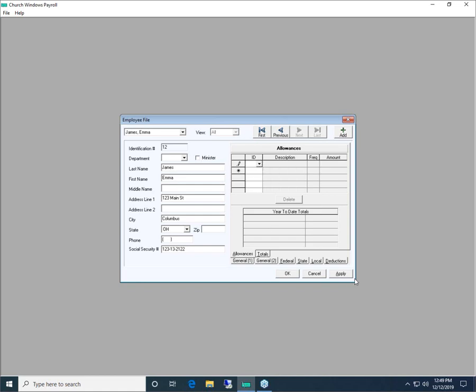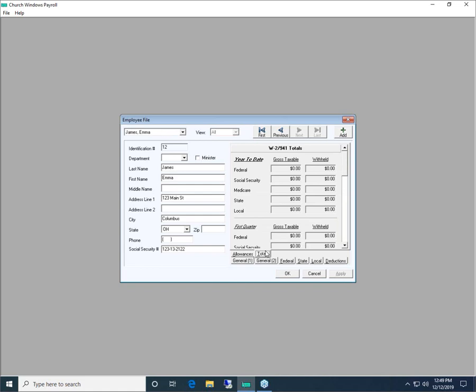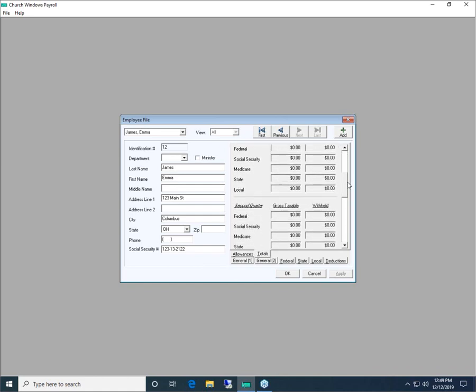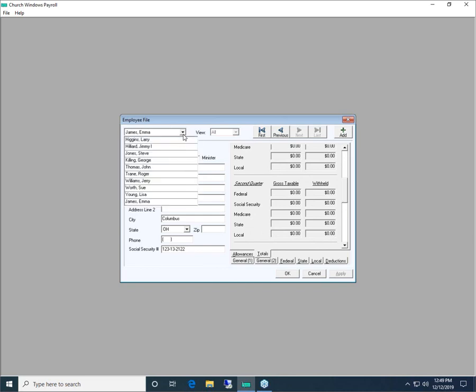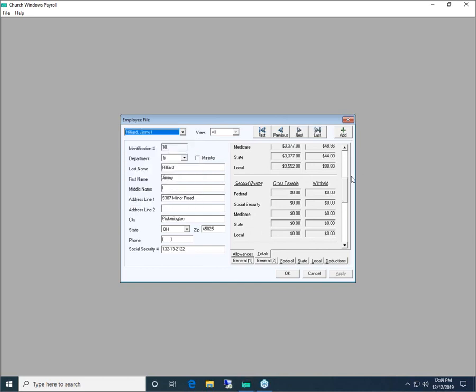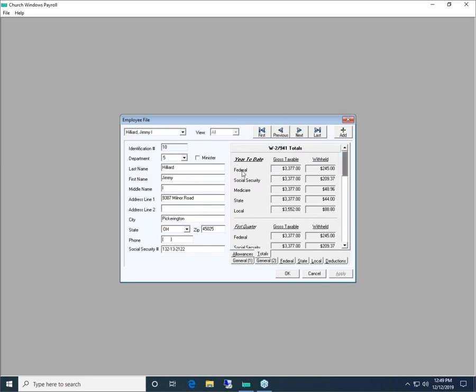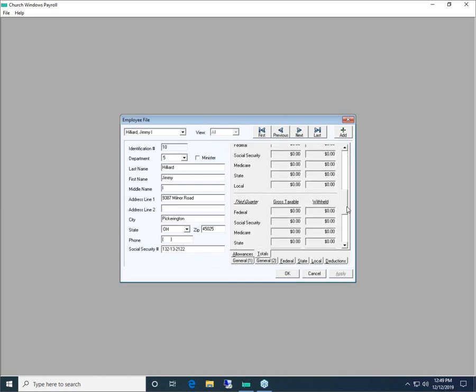And finally, again, after clicking Apply, going to the Totals tab, and it does reveal a list of W-2 941 totals in both year-to-date and then a breakdown for each employee by quarter. So if I go back to one of my other employees where I do have pay for the year, we do notice that we have year-to-date totals for Jimmy Hilliard for federal, state, Social Security, Medicare, local, state, etc., how much of their gross taxable wages there are, how much has been withheld, and then a breakdown by quarter for that.